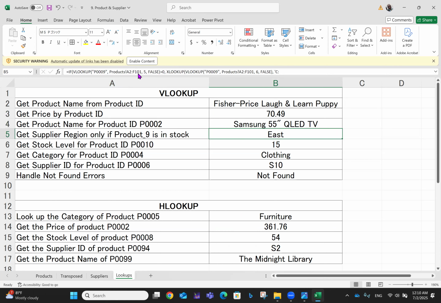Since it is conditional now, you need an IF statement. In the last video, we talked about logical functions in Excel. So we saw the IF statement right there. So you now say IF VLOOKUP P009, that's product 9, if it's greater than 0, if you have the product, that is, you have at least one item of product 9.